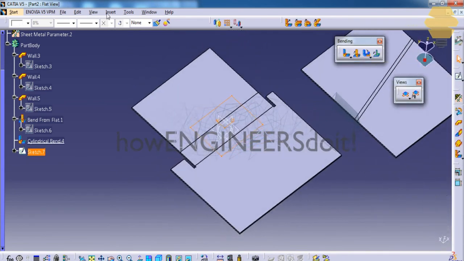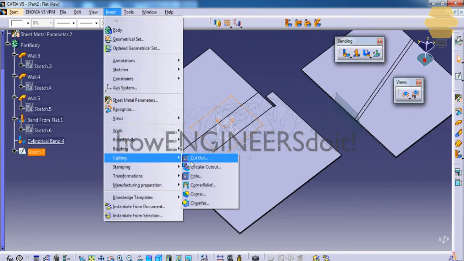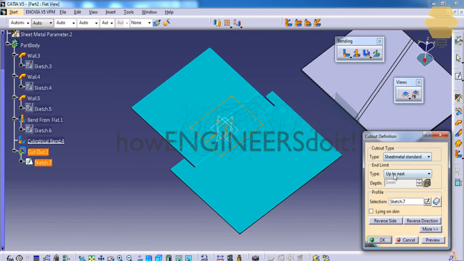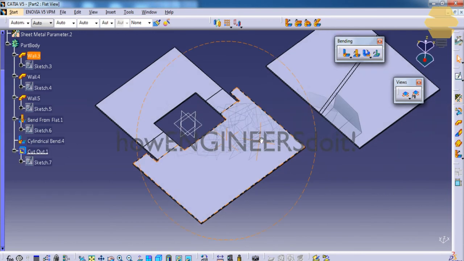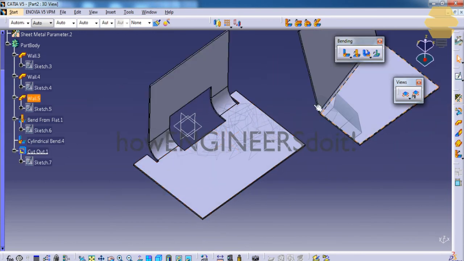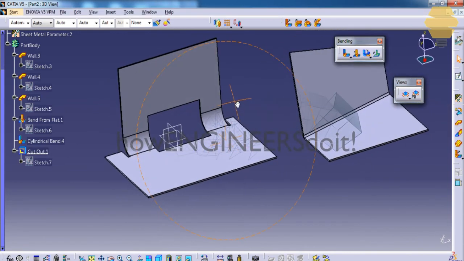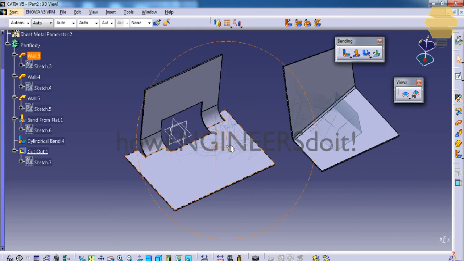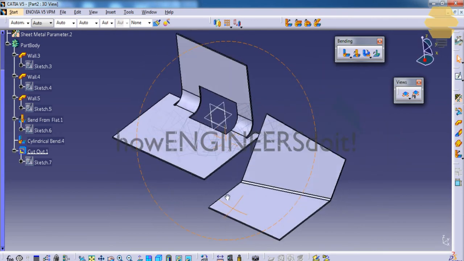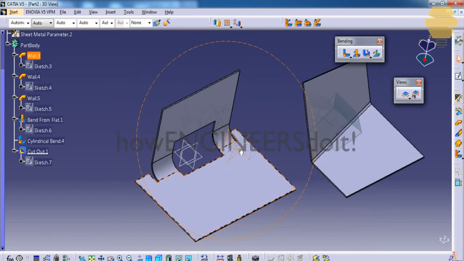Exit the sketch and go for insert, cutting and cutout. Select the sketch. The sketch is already selected. Click on the preview, click on OK. Now again, if you click on the fold, you can see that the cutout is being created. Creating cutouts is coming in the upcoming tutorials, but folding and unfolding is what I wanted to explain to you, so the cutout came as a part of it.